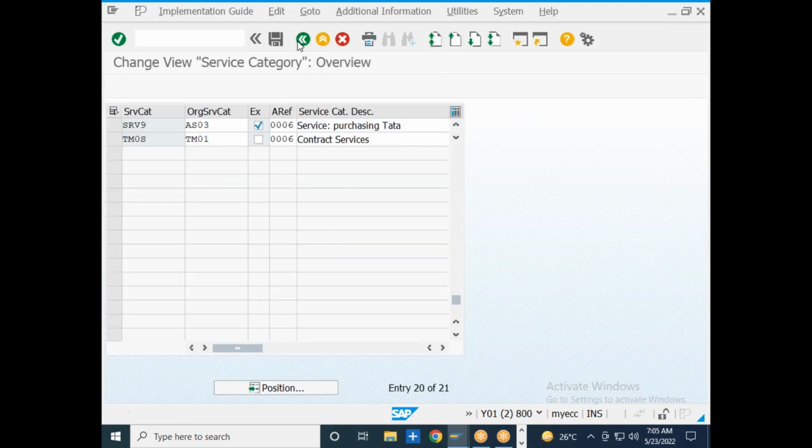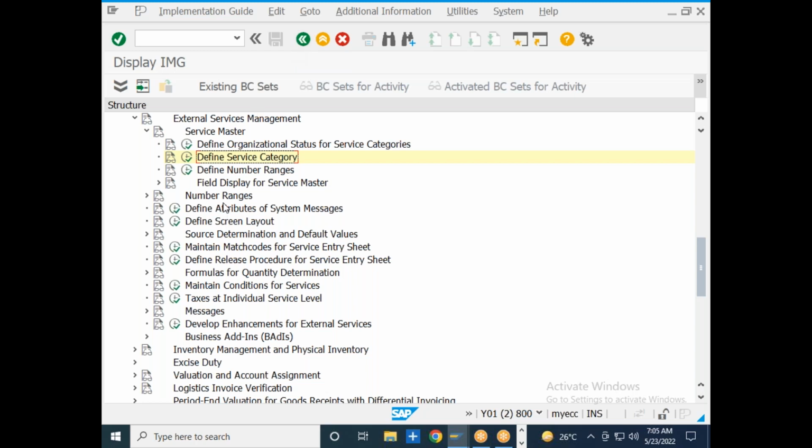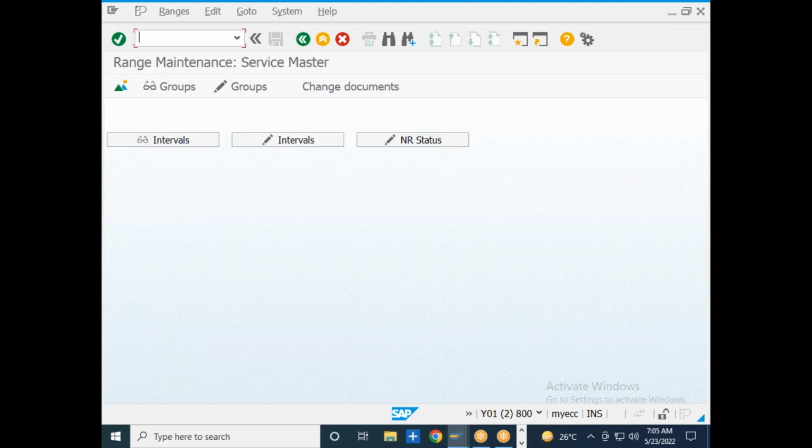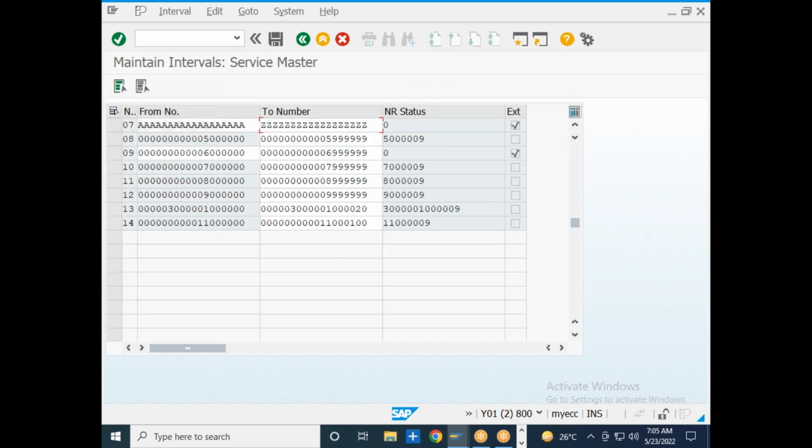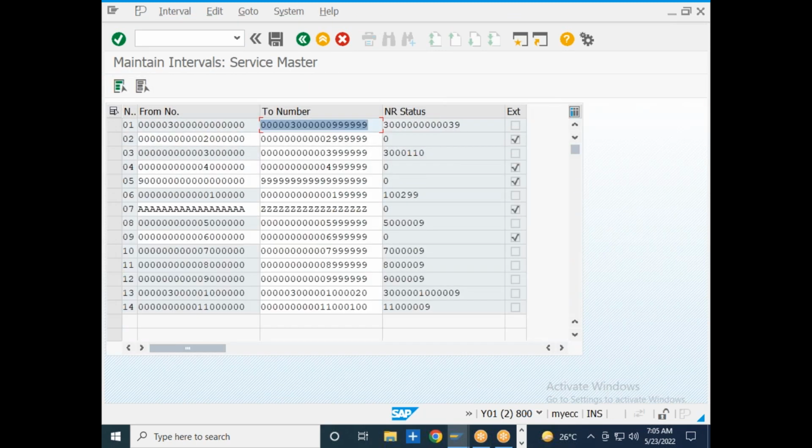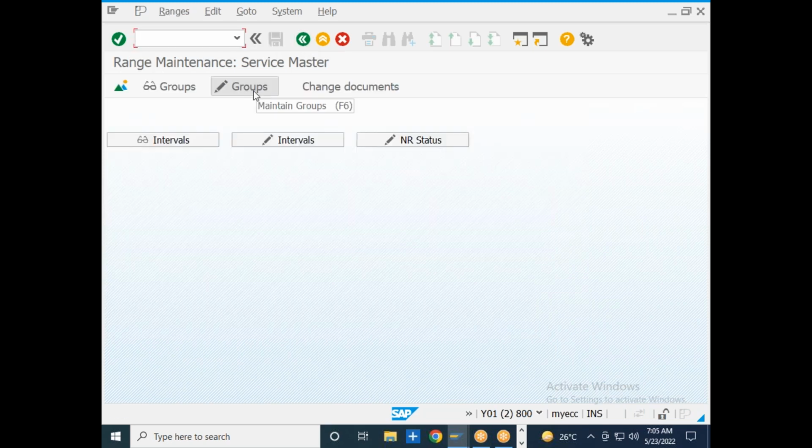Now I will try to maintain the number ranges. I will go to Define Number Ranges, then Intervals. I will try to take one of the existing intervals. It is like how we created the number ranges in the case of the material master. The same way we need to create the number ranges here as well.